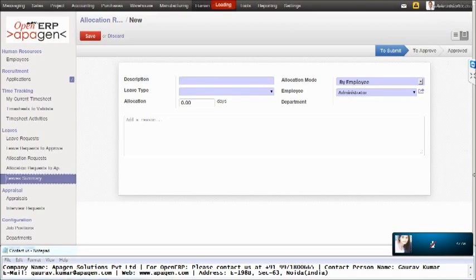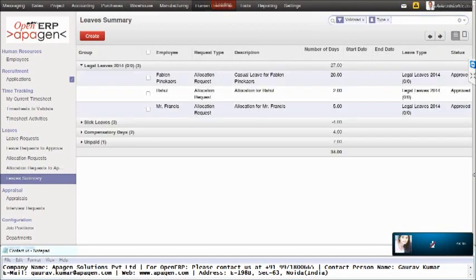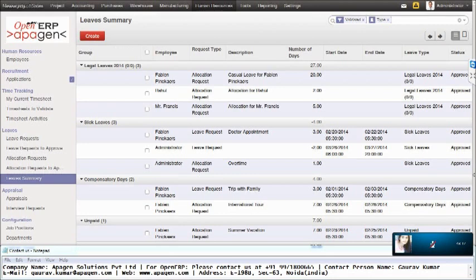Now next is the leave summary. Here is the tree view of the leave summary. You can view the other views also, that is the form view. You can see the leaves, legal leaves. Just by clicking this drop down, you see all the leaves taken by you and by your employees whom you have approved. So you can get a complete list view of that particular leave summary.